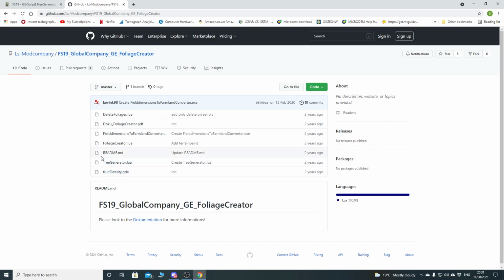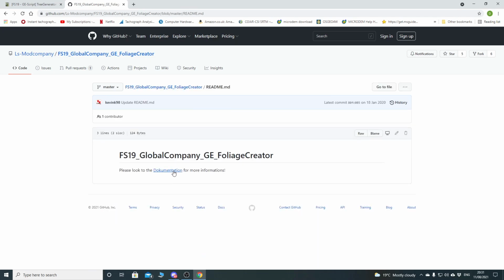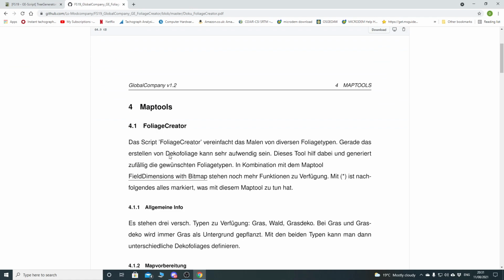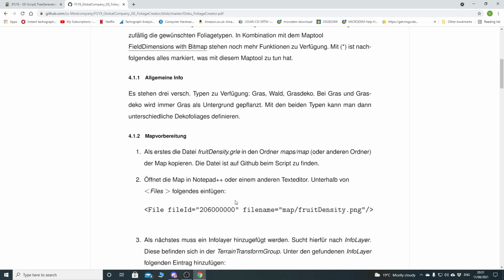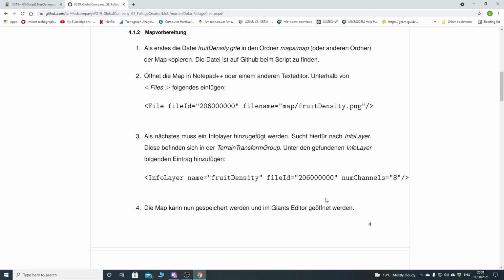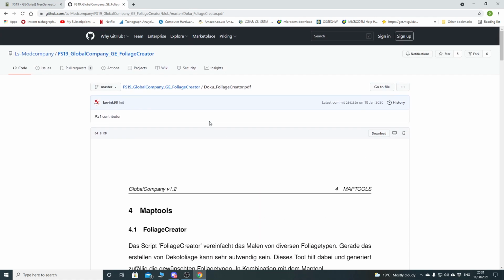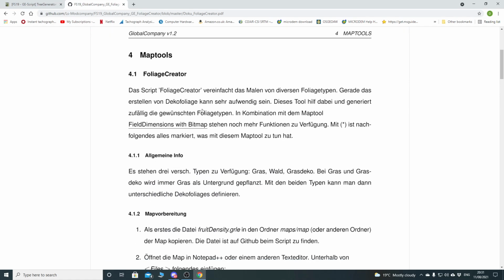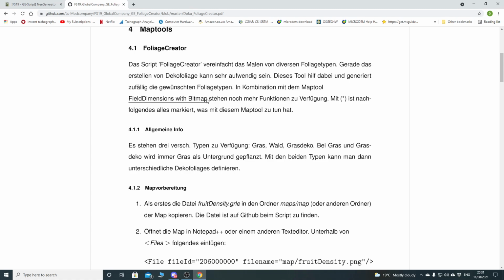As I said, there are some instructions in the documentation here, but it is somewhat limited and it is in German. Also, this is for the foliage creator. Some parts in here will be the same when it comes to the actual information for the fruit density PNG, and how to set up your info layer and whatever else. But again, it's in German. If you don't speak German like myself, then it can be a little bit difficult to understand what is actually going on with all of this other stuff.